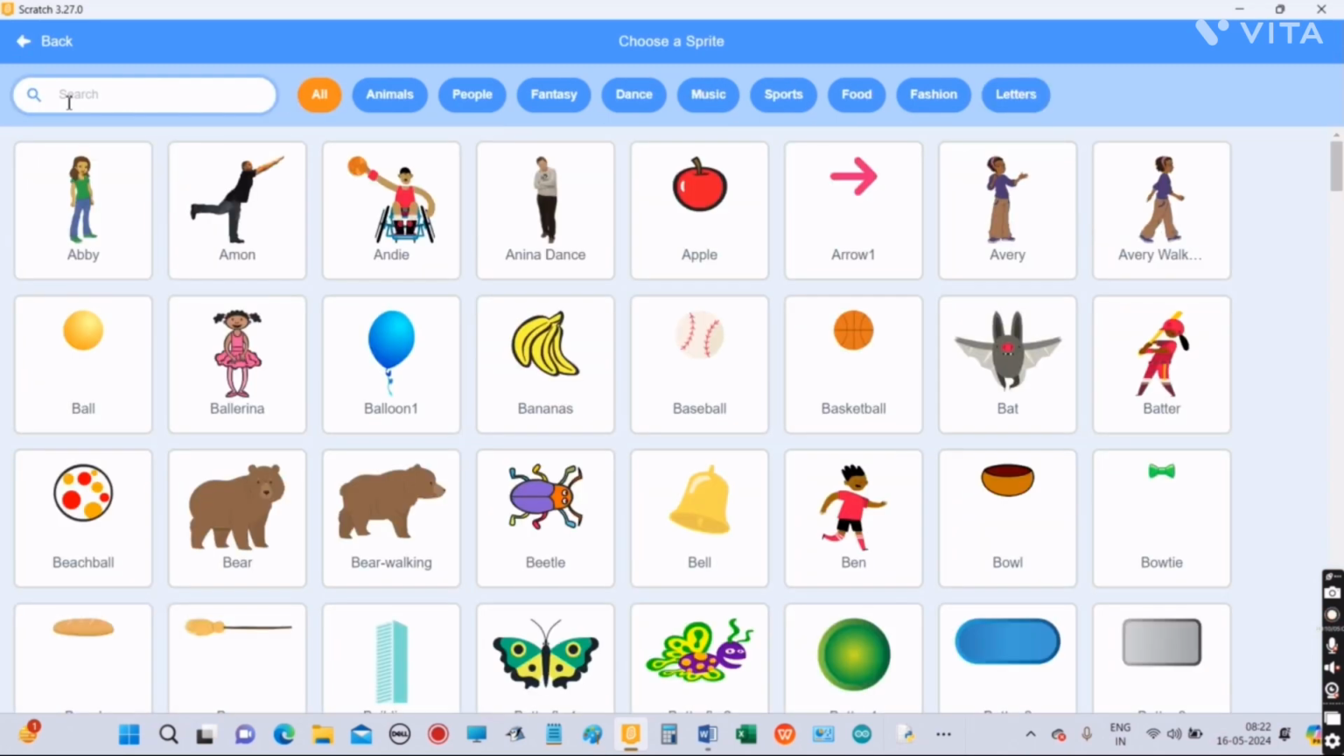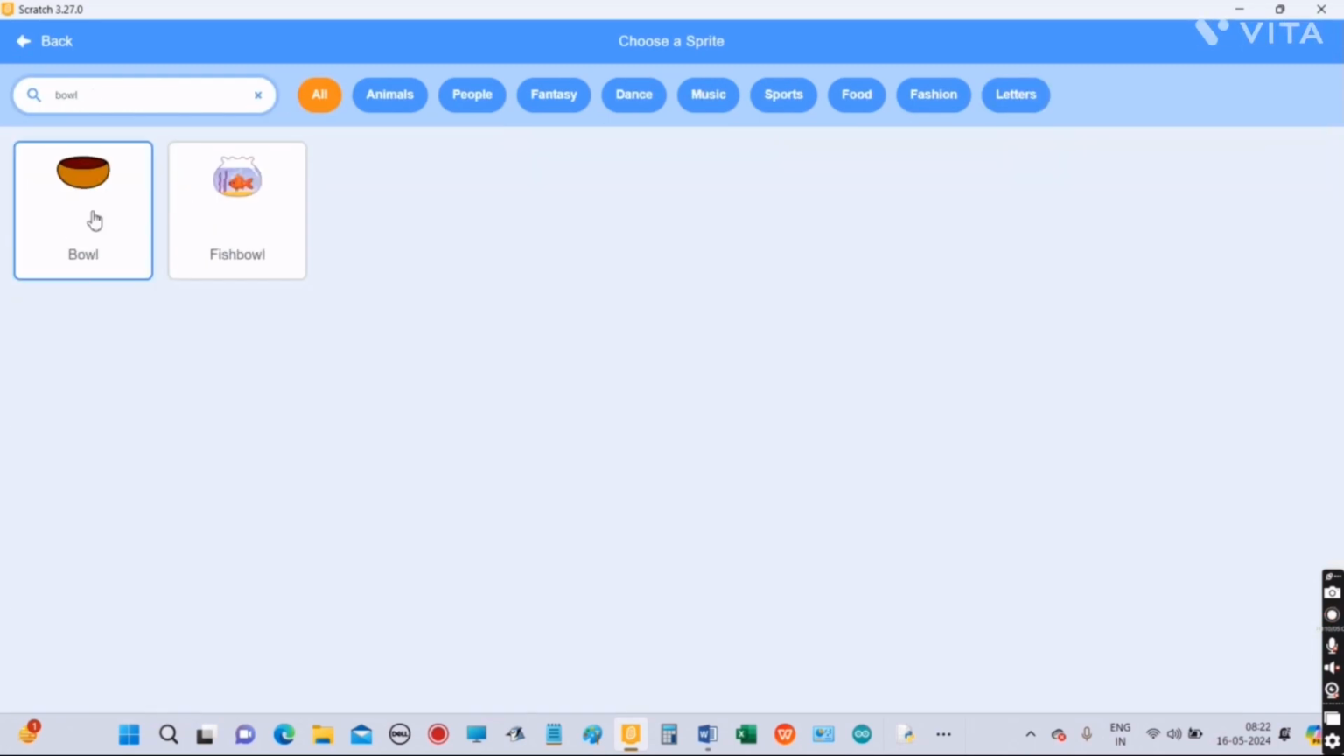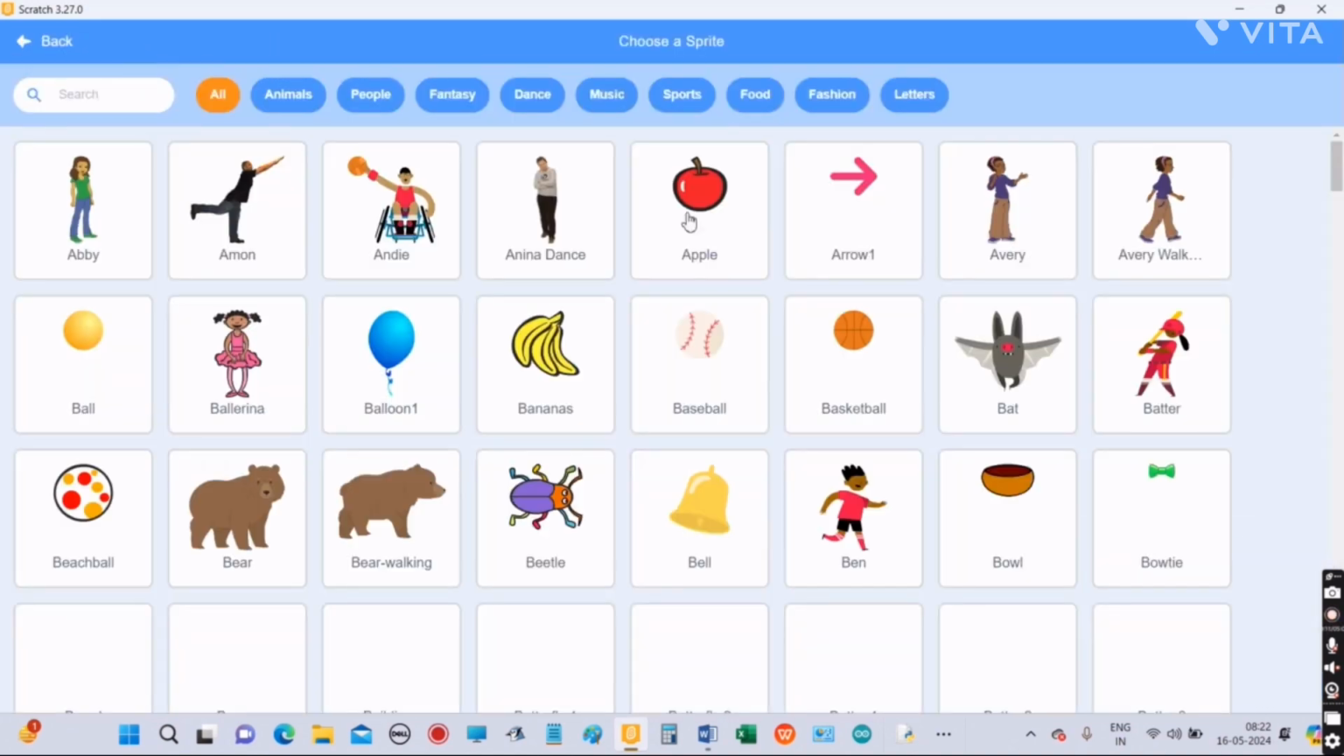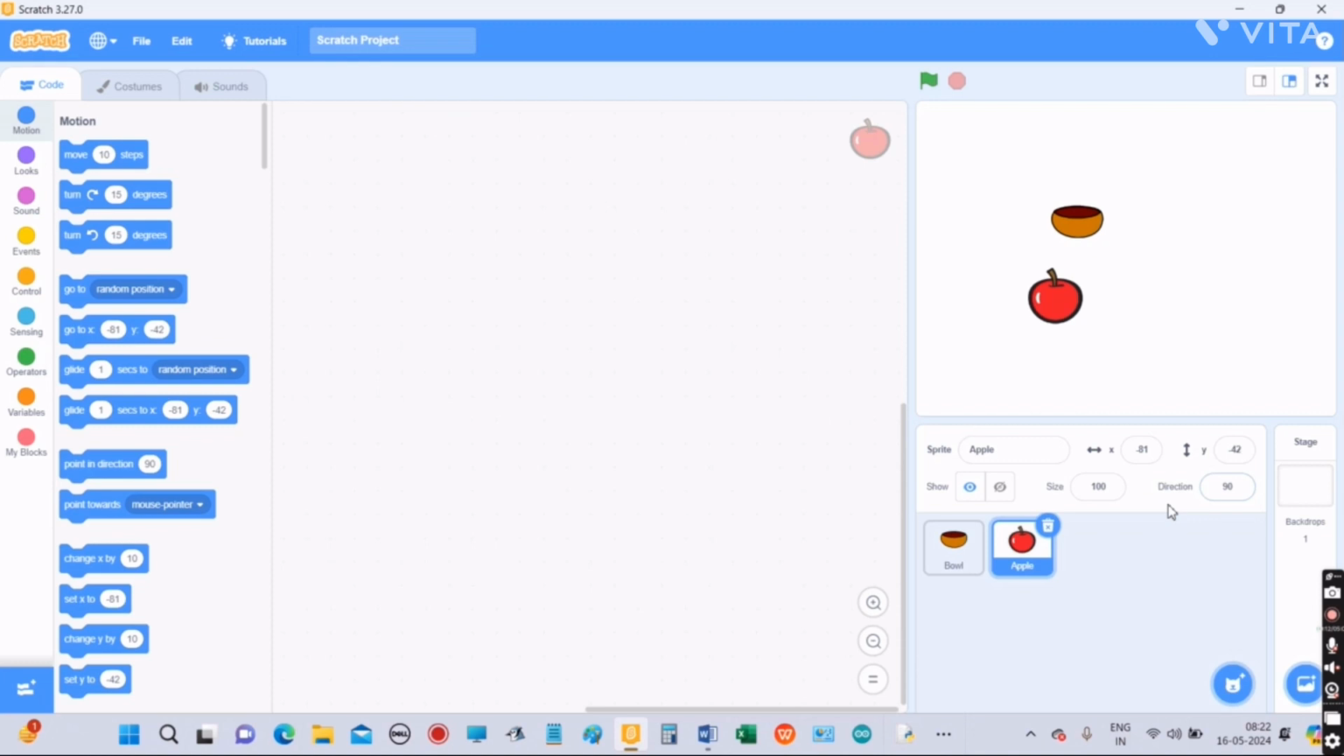We need two sprites here. One is a bowl, another is an apple. Now if you will notice, the apple size is a little bit larger than the bowl, so that's why we are just going to change the size by putting here 80. Now it's okay. Now we need to move the bowl according to the left and right key pressed.